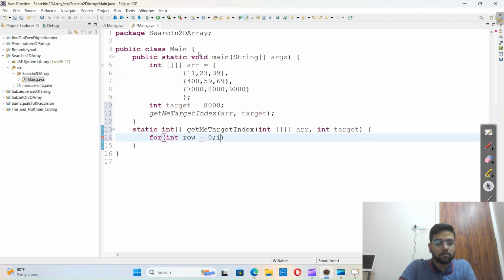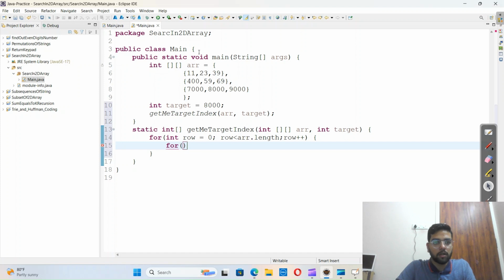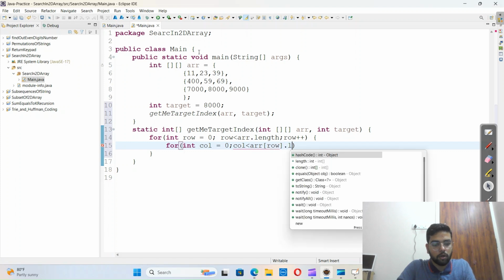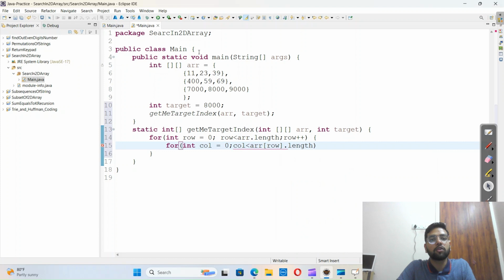So, for int row equals 0, row less than arr dot length, row plus plus. Fine. We have entered into the first row. Now we need to check each and every element from 0. So in column, int column equals 0, column less than arr of row dot length, because how will you calculate the length of the column?